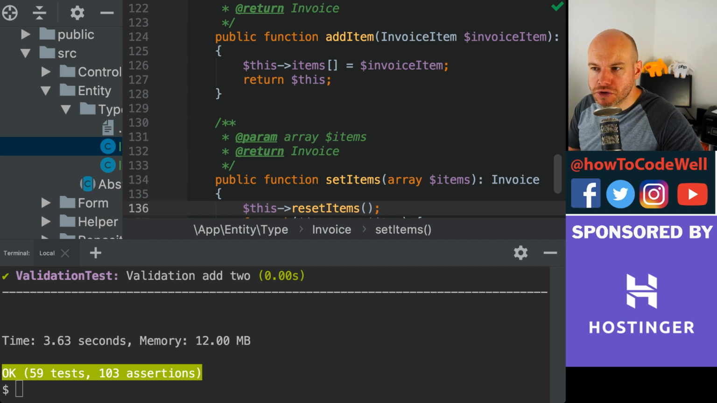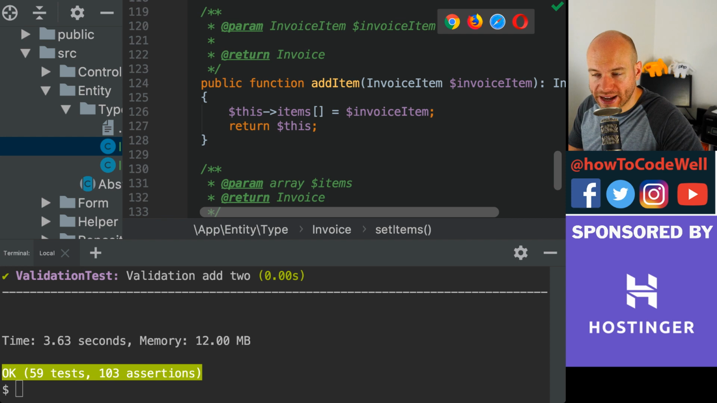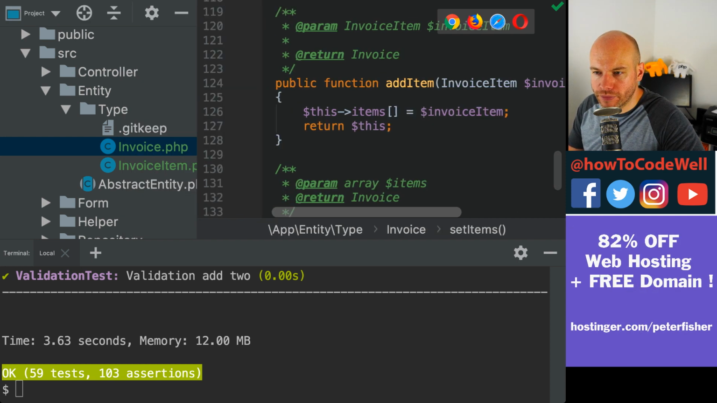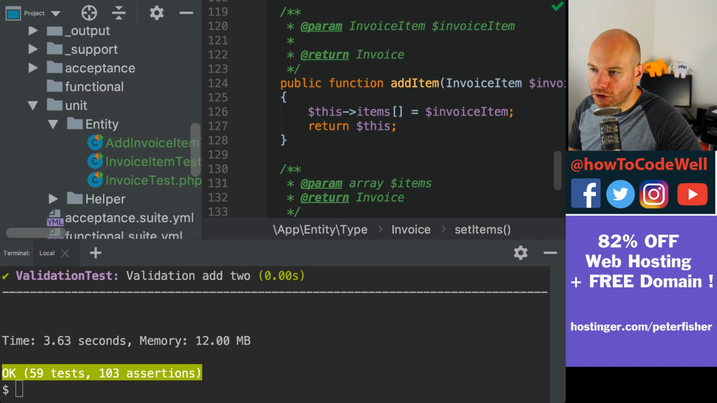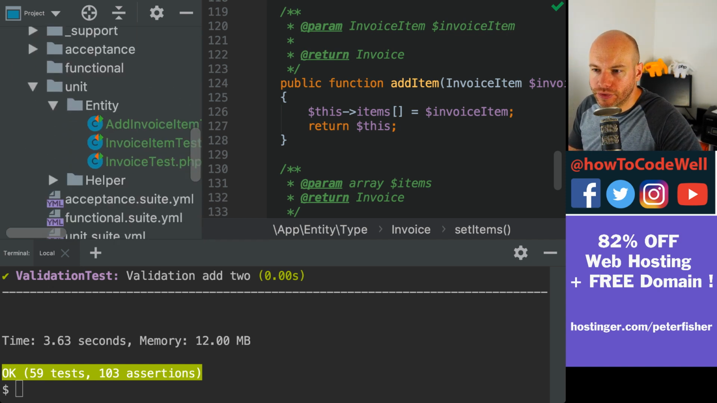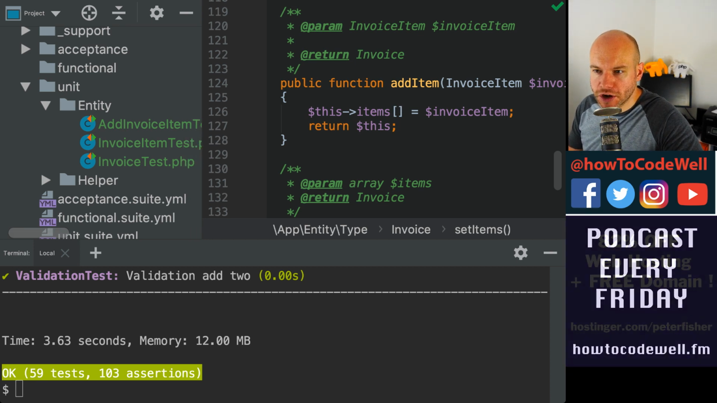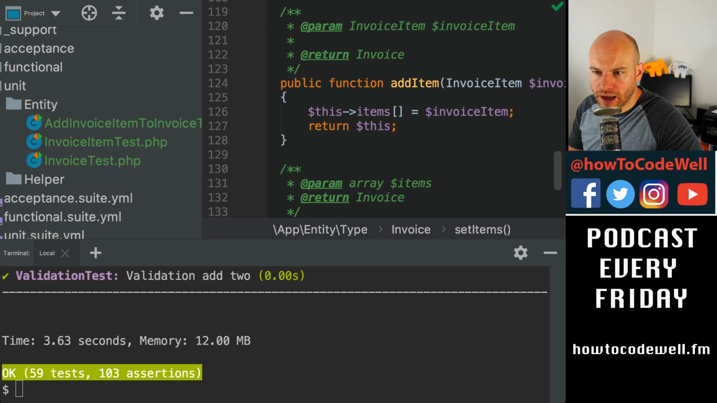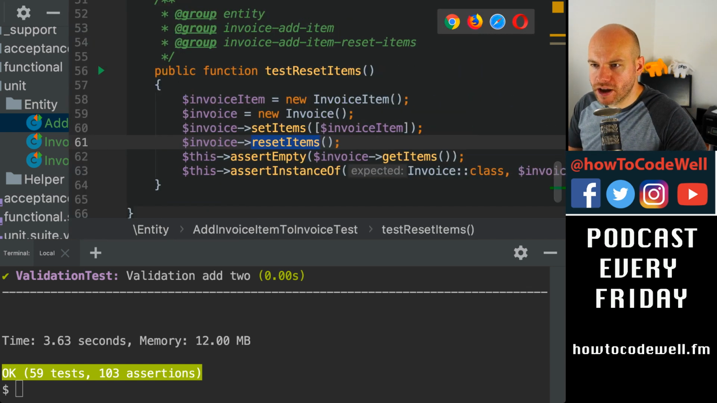What I do want to do, though, is ensure that an item cannot be added twice. Because I mentioned that we have a way of checking whether or not the items already contain the invoice item that has been passed. So, what I want to do is in the add item invoice here, we want to create another test.